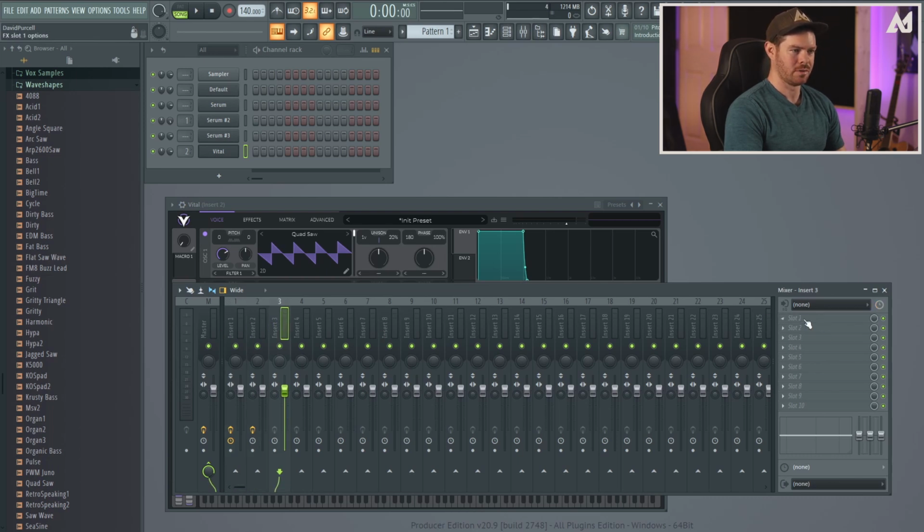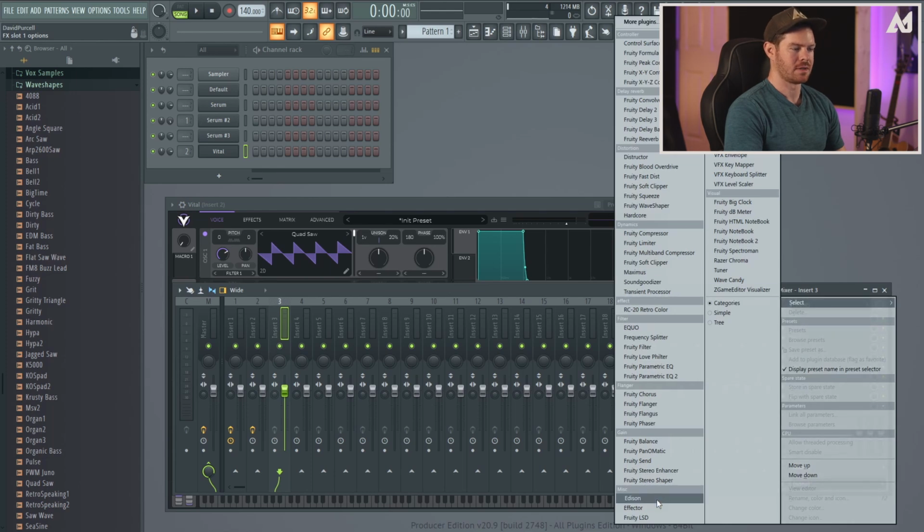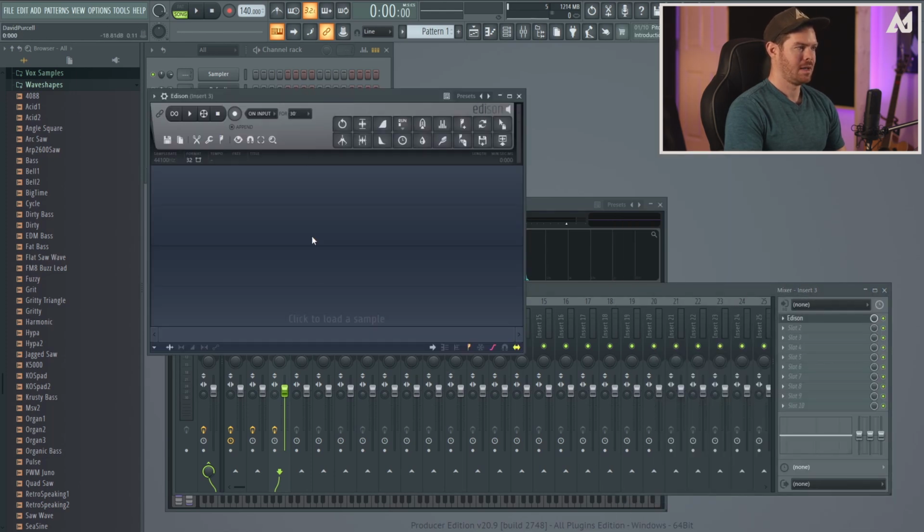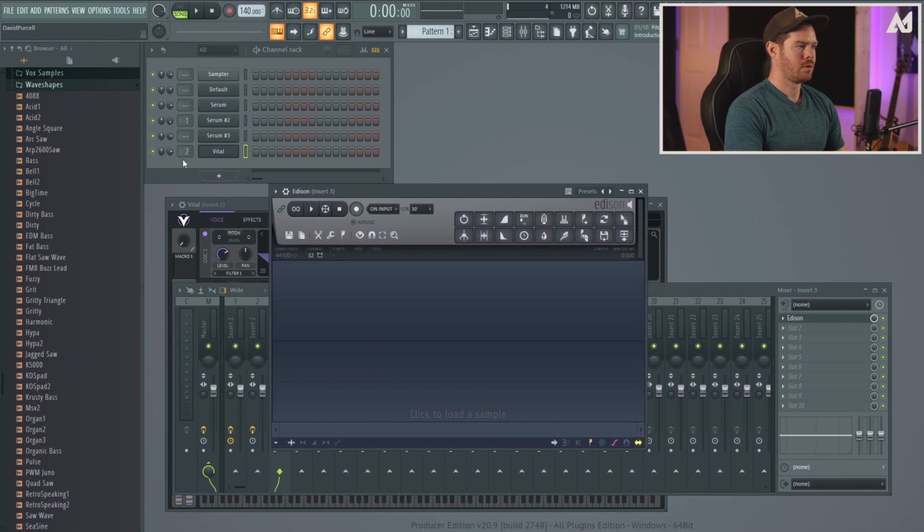You basically just go to an open slot, go down to where it says Edison, and load up Edison. And then we need to route our Vital into this Edison. So this is an insert 3. You can go ahead and put it there. Now our Vital is running into this particular Edison and I can just hit record.